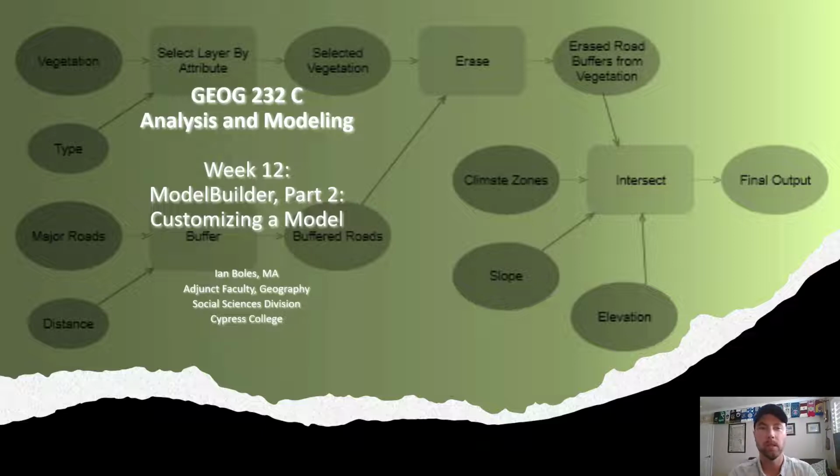So this week we are talking again about Model Builder. This is Model Builder Part 2, Customizing a Model. And I'm going to talk about a few of the customization options when you use Model Builder in ArcGIS Pro. But like I mentioned last week, a lot of the skills that I discuss in this lecture are applicable to ArcMap as well. So feel free to learn what you can. If you're using ArcMap, feel free to use this lecture video to help out your journey through ArcMap. But as I said, this is all designed for ArcGIS Pro.